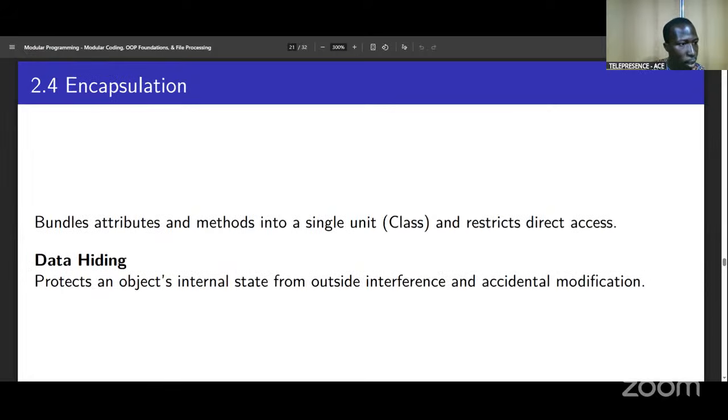Okay. Encapsulation. It bundles attributes and methods into a single unit, the class, and restricts direct access. So you can see from that, data can be hidden, to protect the object's internal state from outside interference and accidental modification. So it's not something made available for all.